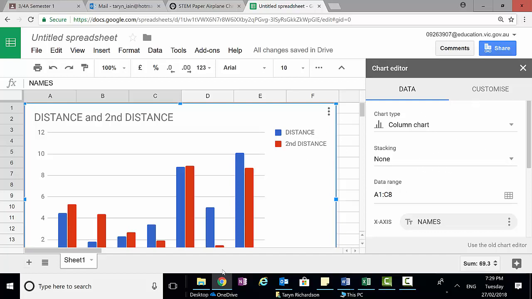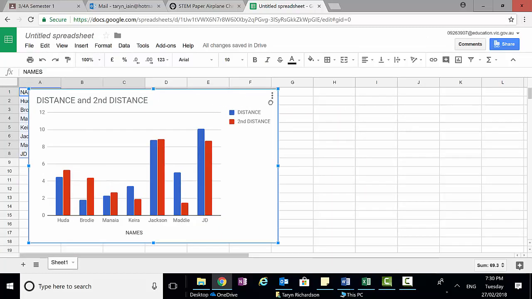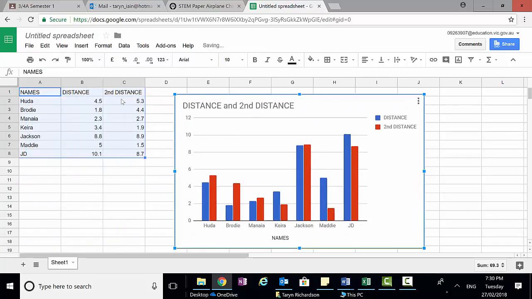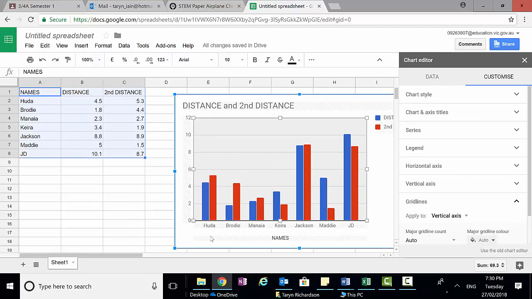And you can customize it. Just zoom this out a bit so that you can actually see it a little bit better. So there's your data that you've entered, and once you've inserted your data chart, this comes up and it shows these are the students, their names and first the distance, their first distance try, and then they've got their second there.